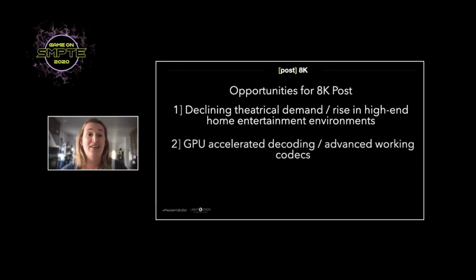Additionally, on the post-finishing end, the introduction of GPU-accelerated decoding, like RED's partnership with NVIDIA, made reading 8K files significantly easier. But in post, we also have to write them. So we need more working codecs. And I'm not talking about DNxHD or DNxHR or ProRes, but working codecs that make use of efficient compression for handling these 4 times UHD files.